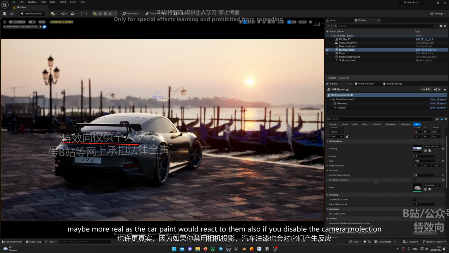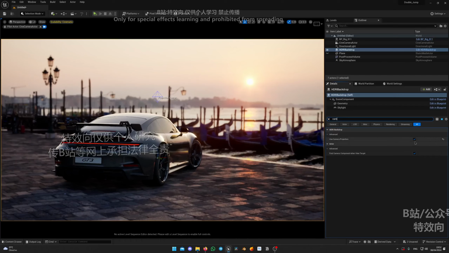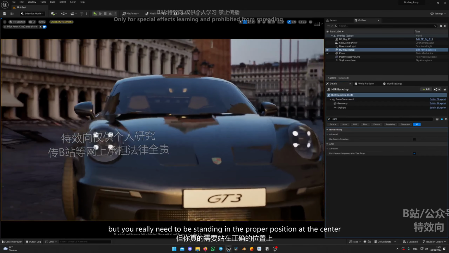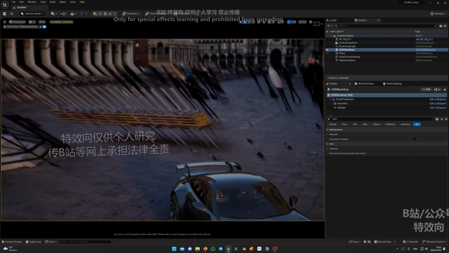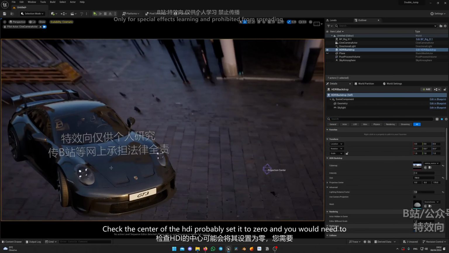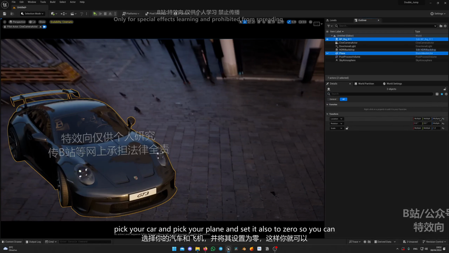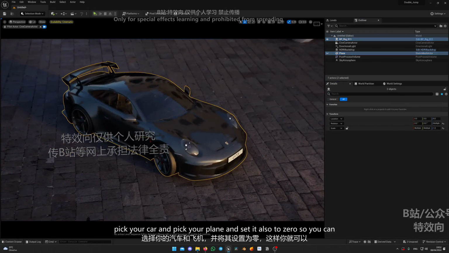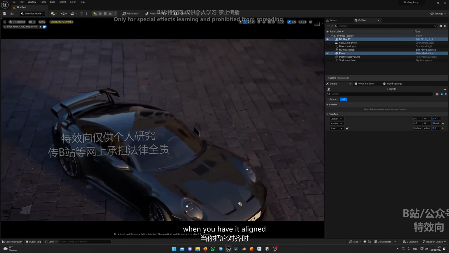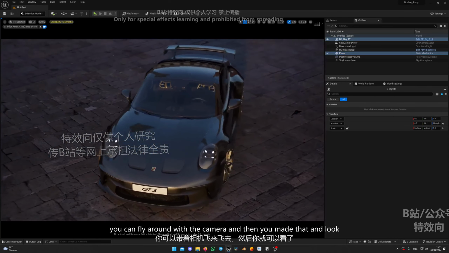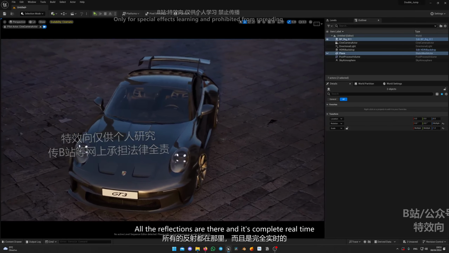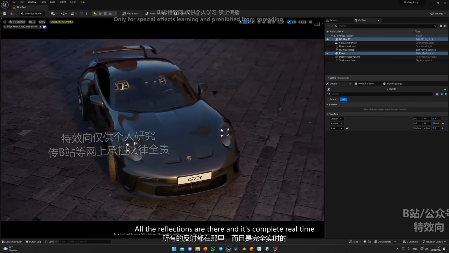Also, if you disable the camera projection, you can do some camera animations, but you really need to be standing in the proper position at the center. So you would need to check the center of the HDRI, probably set it to 0, and you would need to pick your car and pick your plane and set it also to 0. So you can make it like that, right? So in that case, when you have it aligned, you can fly around with the camera and animate that. And look, that looks really nice. All the reflections are there and it's completely real time.